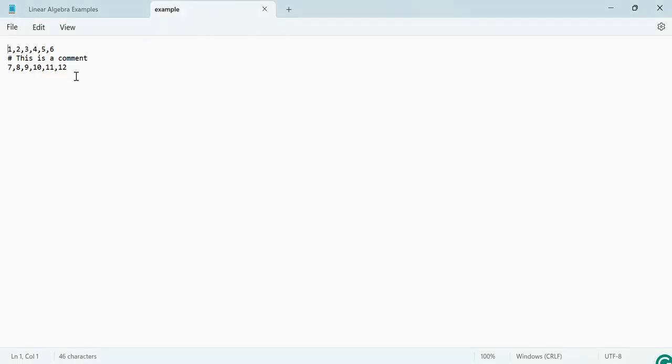Here you can see the .txt file that was just read in. It ignored the comment, and it read in all of the comma-separated values.